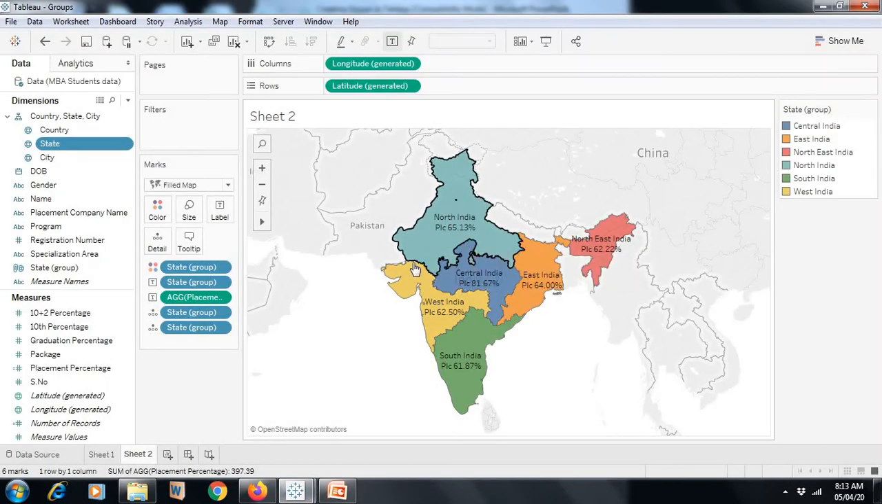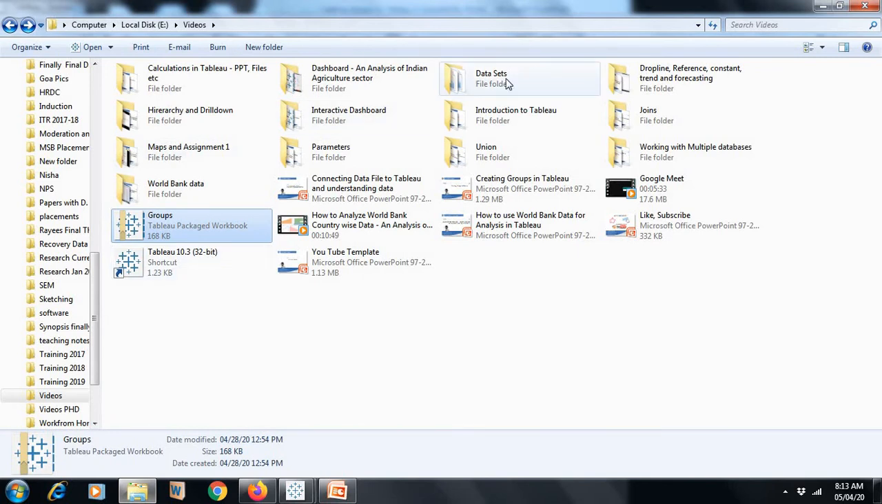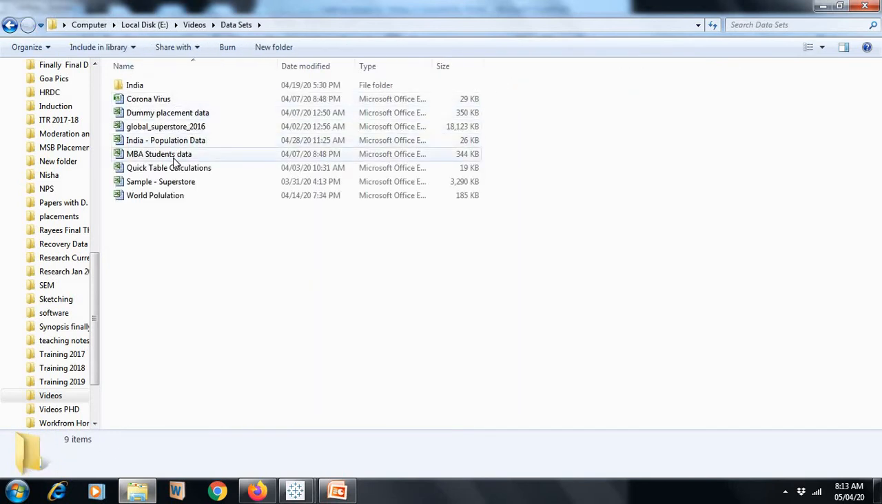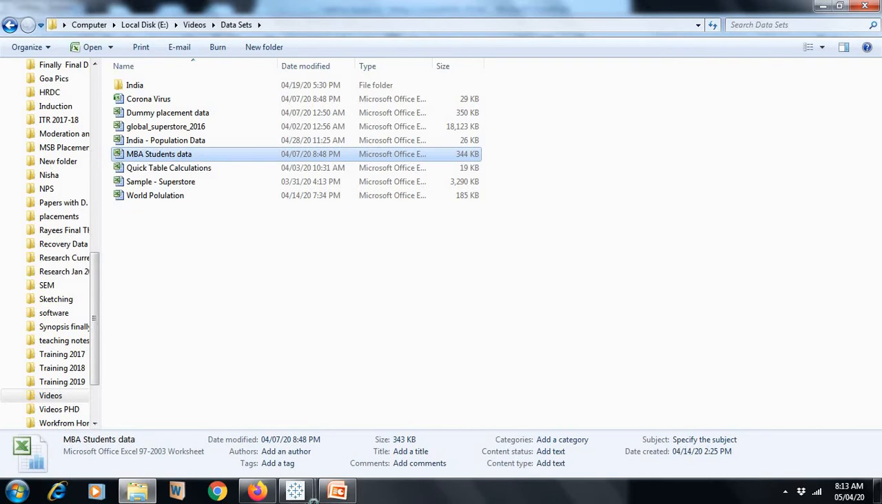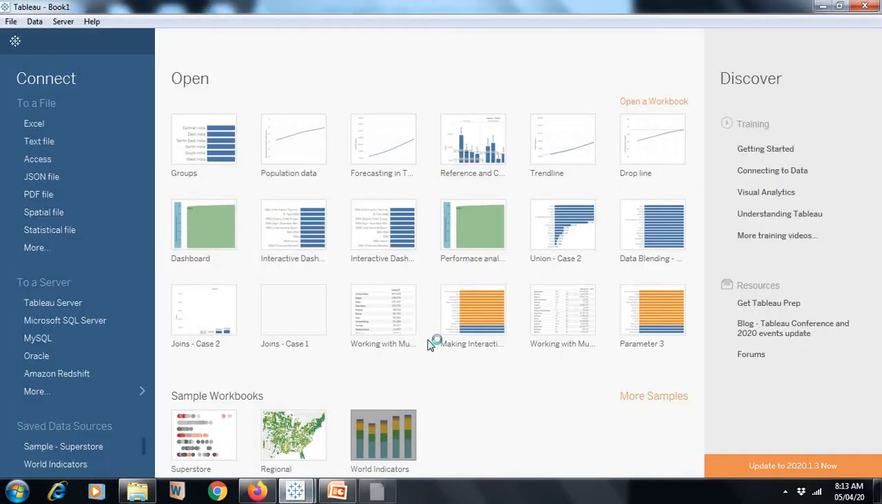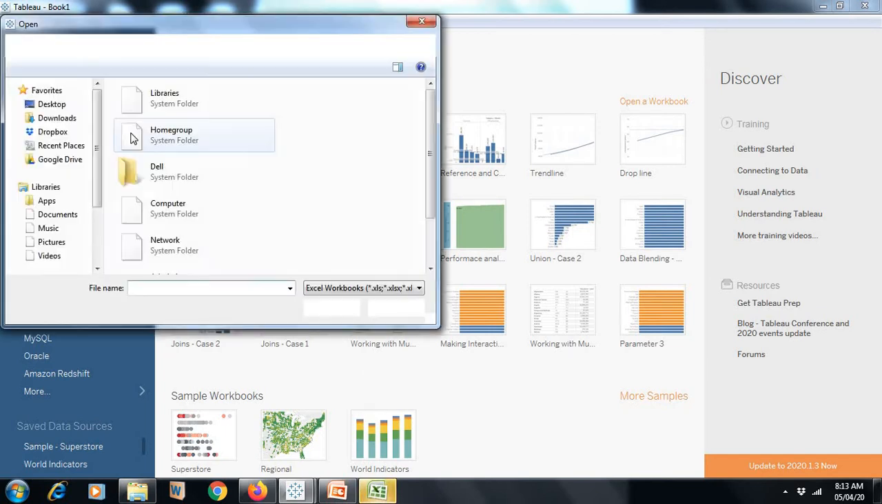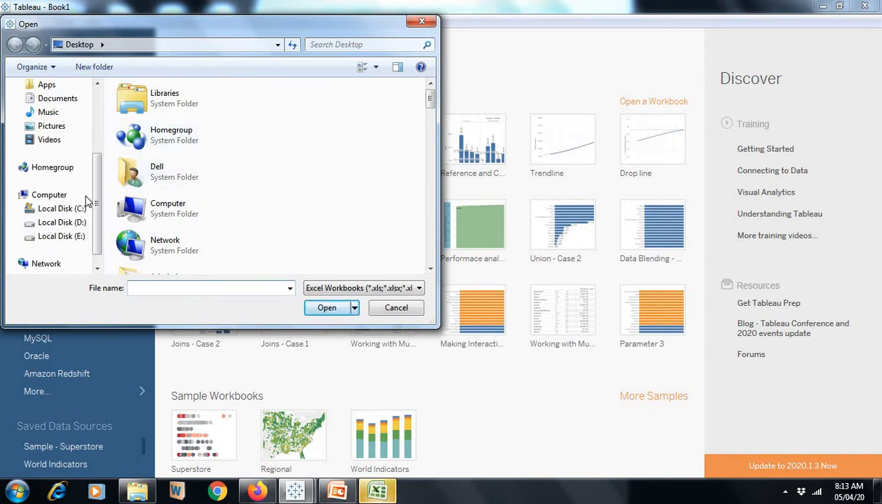This is the kind of grouping I want to do. Let me showcase the data also. So this is the MBA student data. In the meanwhile, I am also opening the Tableau file and connecting this data to Tableau. I will show you the data and then how these states could be grouped together based upon the regions.